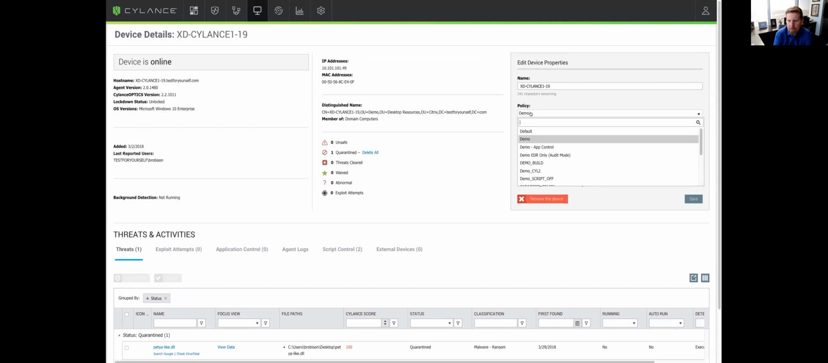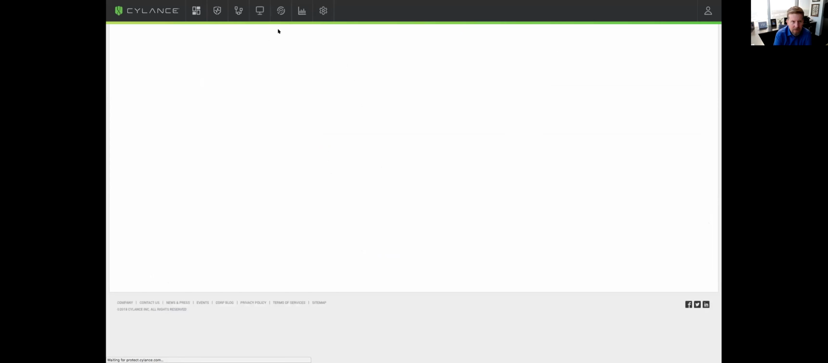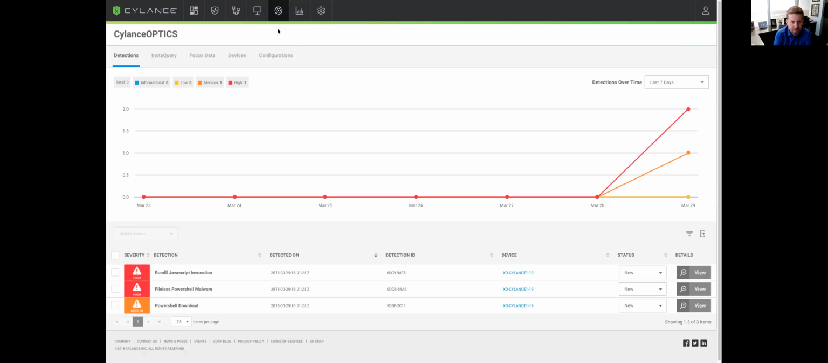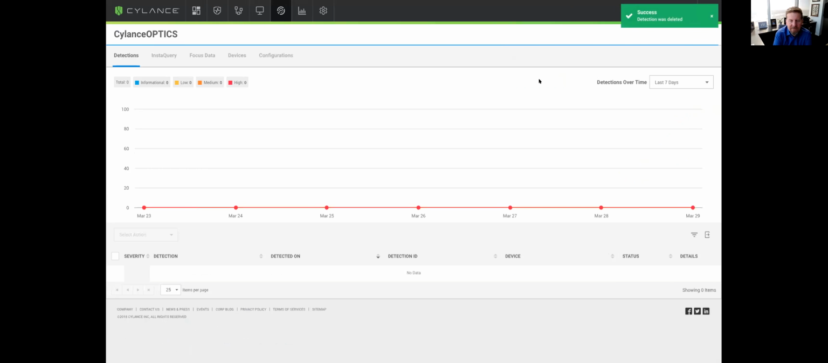Perfect. Now, what we're going to do is switch the policy on this system from demo to demo script off, which is essentially an identical policy, except Script Control is in an audit-only mode. It's only designed to audit tasks that are happening. It's not going to prevent access. Right. And then we're just going to go over here, and I want to clean these up so that we can see the next detections come in on a very clean console.